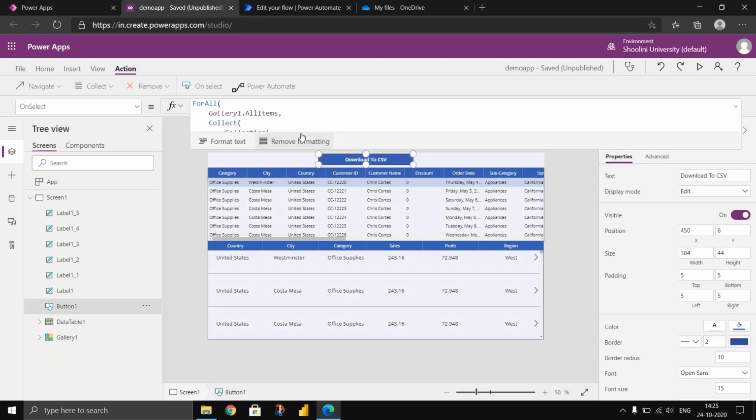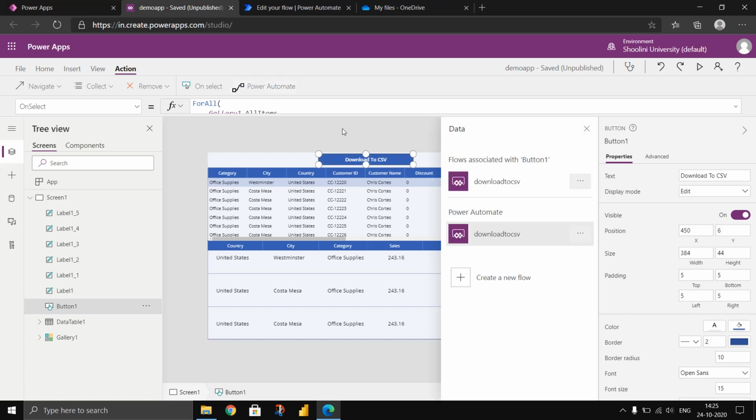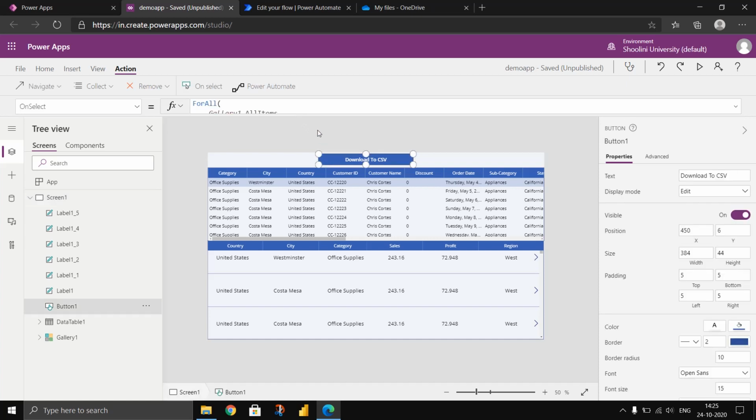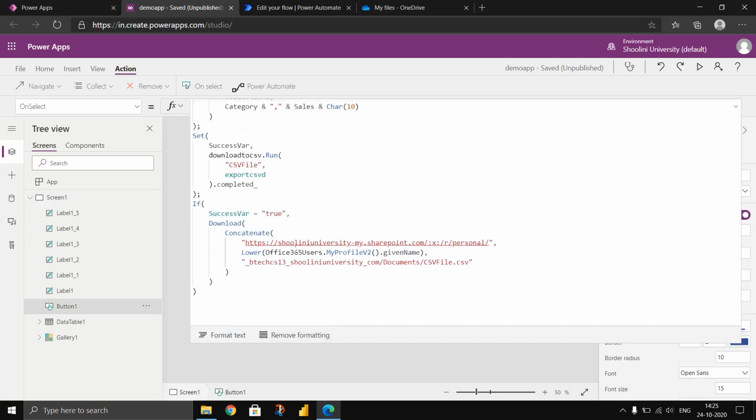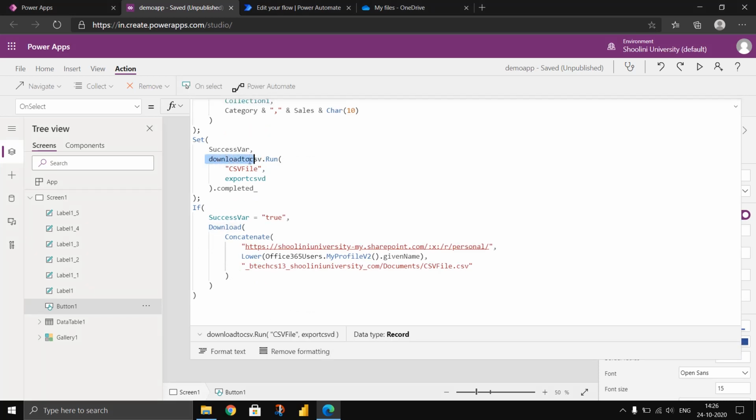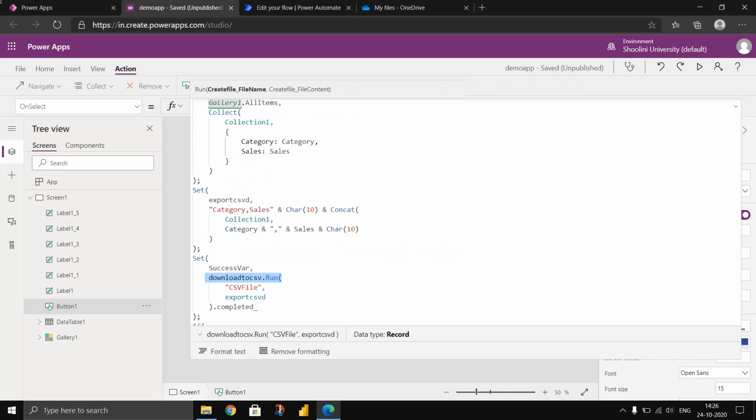and after connecting it with the Power Automate, click here, and this is Power Automate. You will associate that flow which you have made in the Power Automate with this button, and what you will get is only this one: Download to CSV, the flow name dot run. This is all you'll get. The rest of the things you'll have to write yourself.